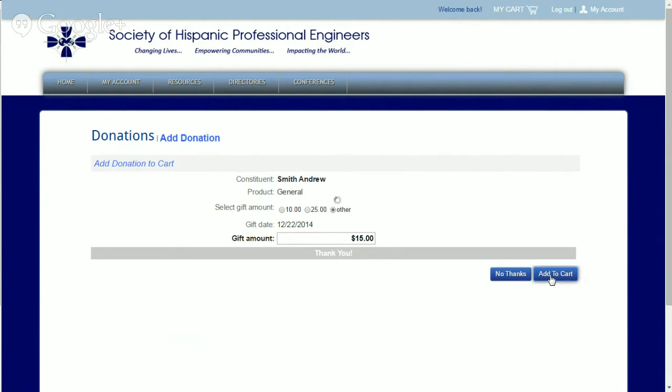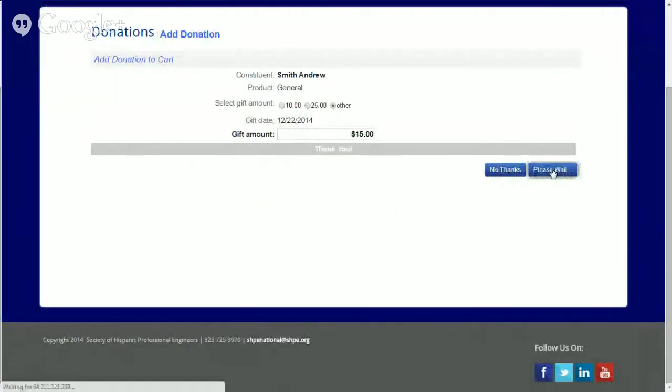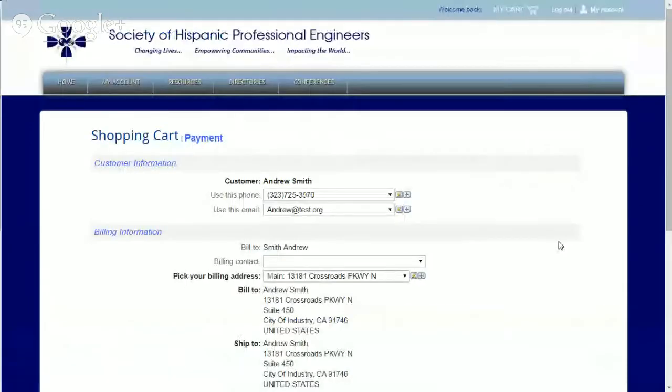Go ahead, add to cart. I'm going to add that $15. Feeling a little generous that I saved money on my recent graduate. Why not give a little money to SHIP in order to help other members out, just like it's helped me. Click add to cart. See, it says please wait. Sorry about that. I didn't click it correctly.